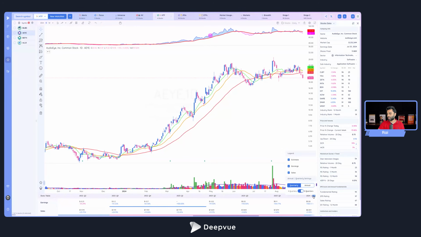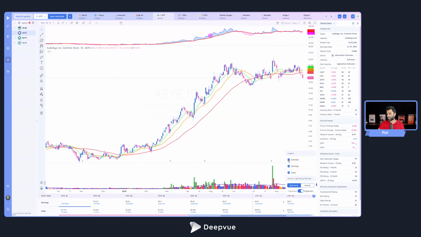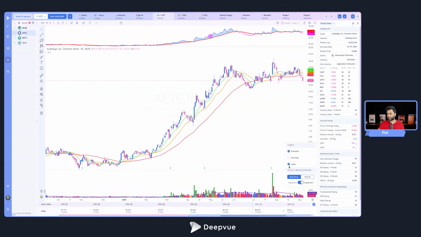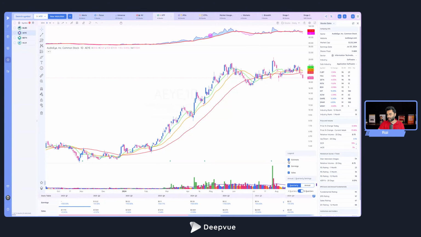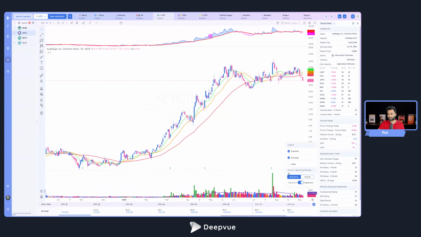The next thing you will see in the stats table is a very simple settings menu. So let's say I don't want to see estimates, or I do want to see estimates. You have the ability to toggle that on and off. I don't want to see earnings. I only want to see sales. You can do that. Or I only want to see earnings and I don't want to see sales.